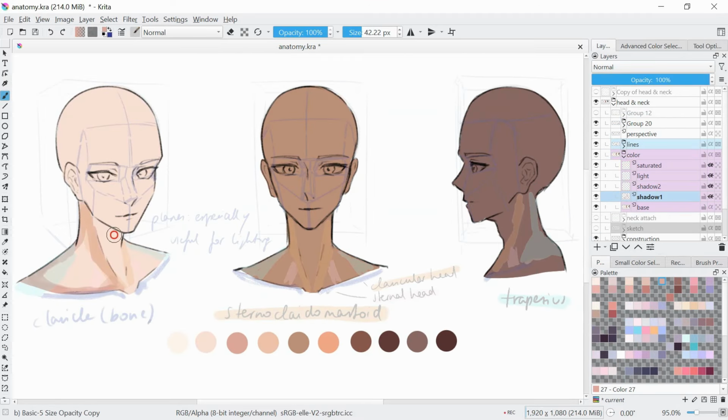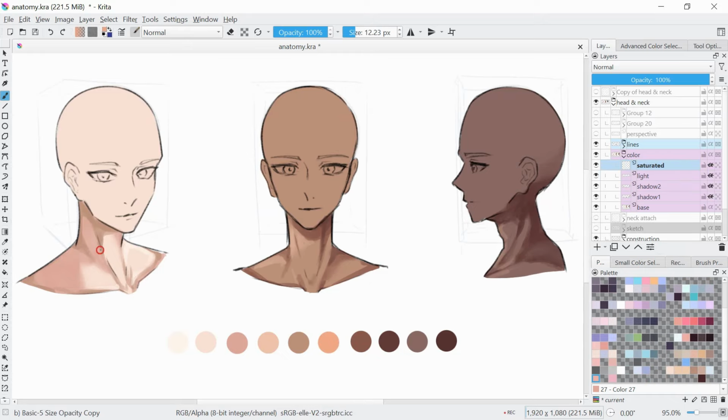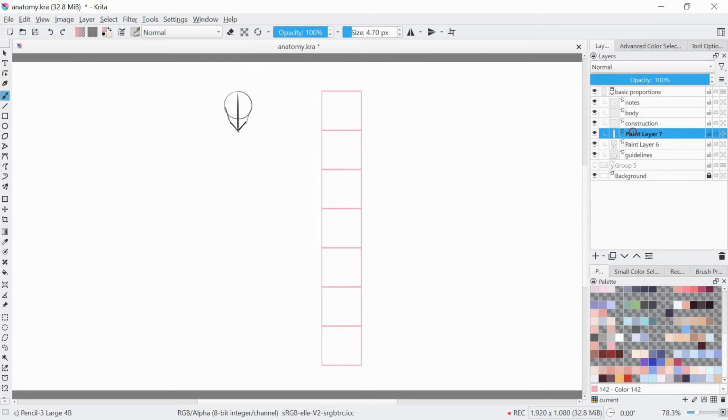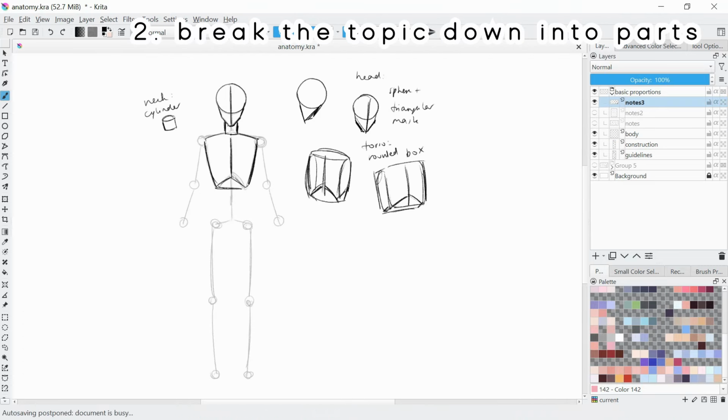And finally, I'll share an example of how I studied references for the topic of anatomy a while ago. Hopefully, this can give you a better understanding of what steps you could take to study from references. First, I choose a topic. In this case, this would be anatomy. After this, I broke the topic down into parts.